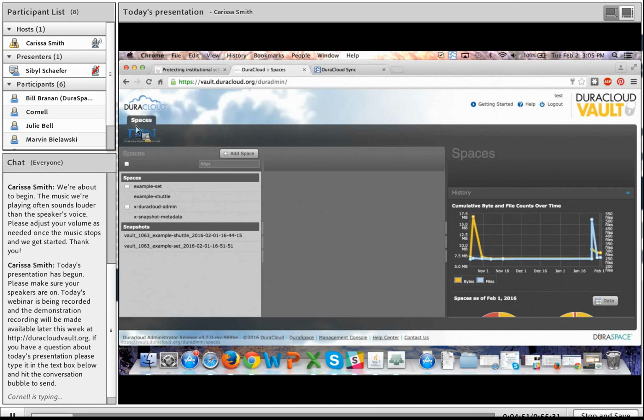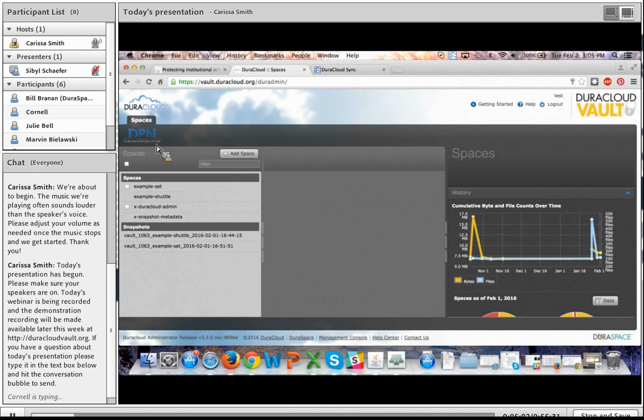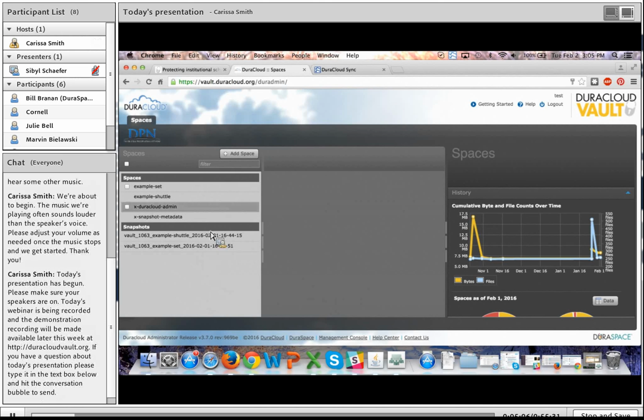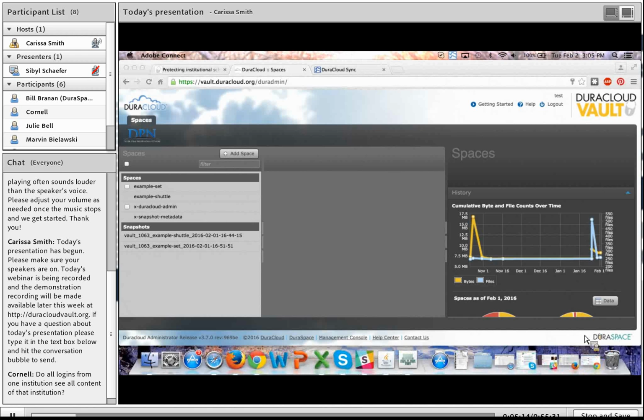In the top left of your screen, you'll see, of course, DuraCloud branding, but probably more importantly, you'll see the Deepen logo right below the DuraCloud branding. And that gives you an indication that the content that you'll be interacting with in the interface below is ultimately being stored in Deepen. And I see a question pop in, so I want to be sure I address that. One moment.